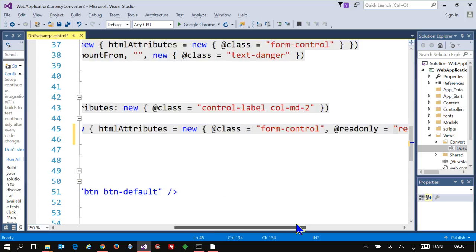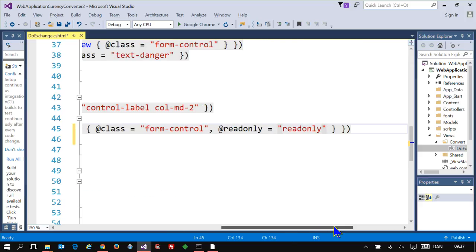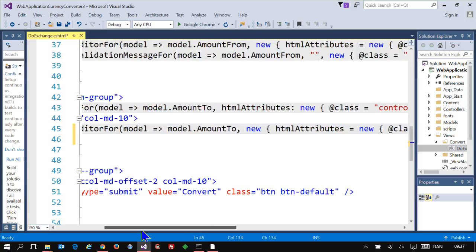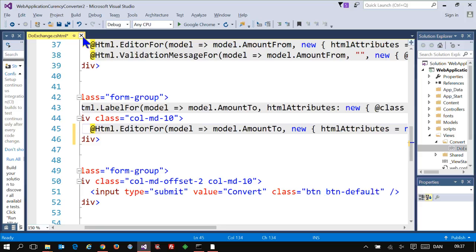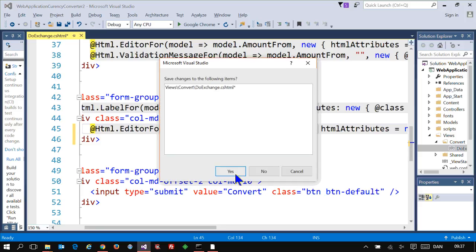The good thing about making it a read-only field is that it looks like a normal box. I could have made it like a label, but then I would also need to change the style if I want it to look like the rest of the boxes. So read-only, tag equal read-only. So now we can go to the controller.